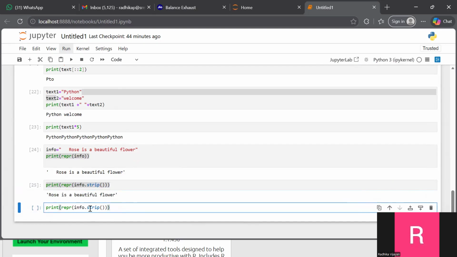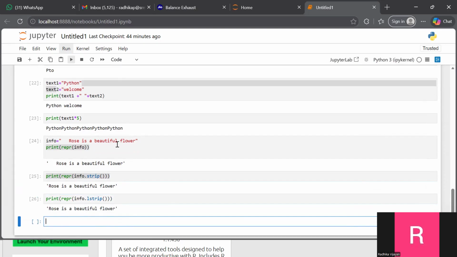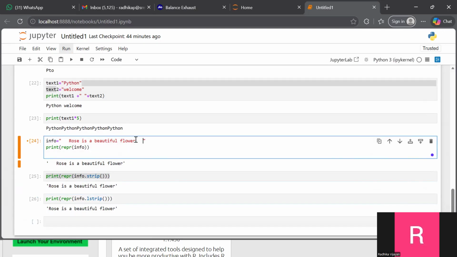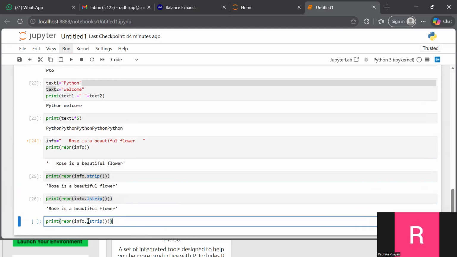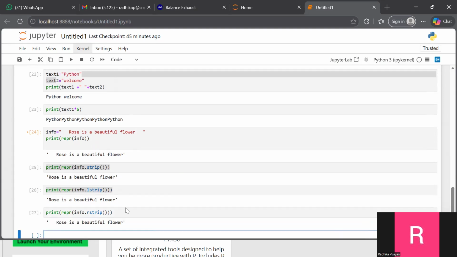Or instead of strip, you can use lstrip. That is, the left side space is stripped. And for example, if info has space on the right side also, you can remove the right side spacing too. Instead of lstrip, we can use rstrip, the right side strip. So like this, the left side and right side space is removed.